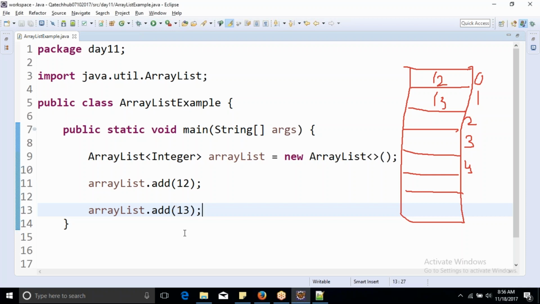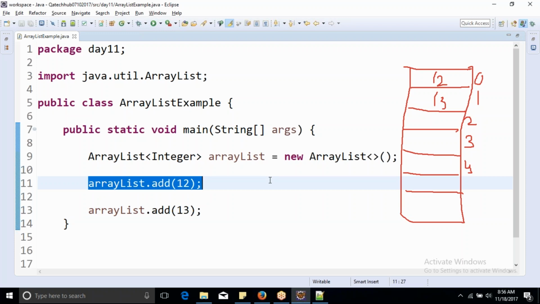Now, any questions till now? Is it clear how it will insert? It will always insert at the last location. So here you can see I have to insert 12.